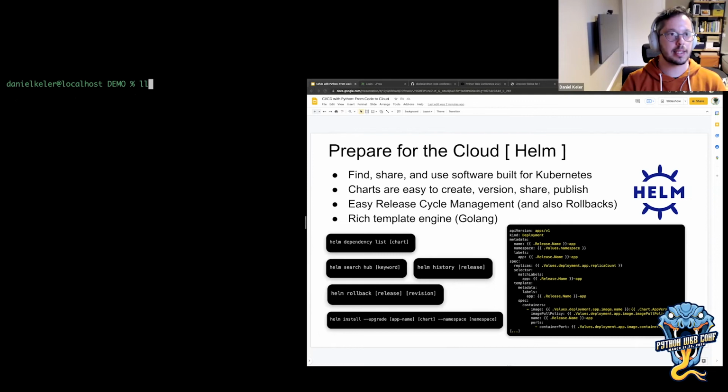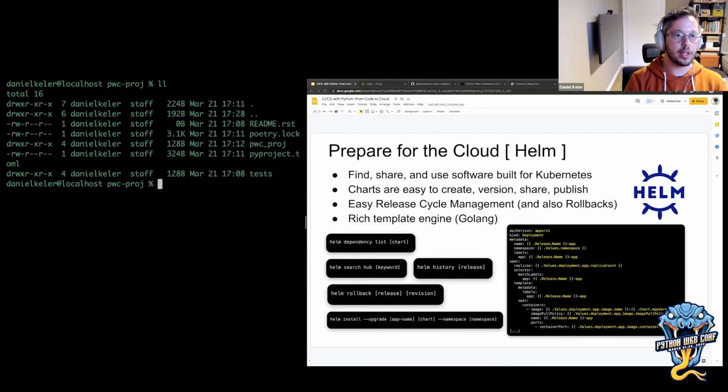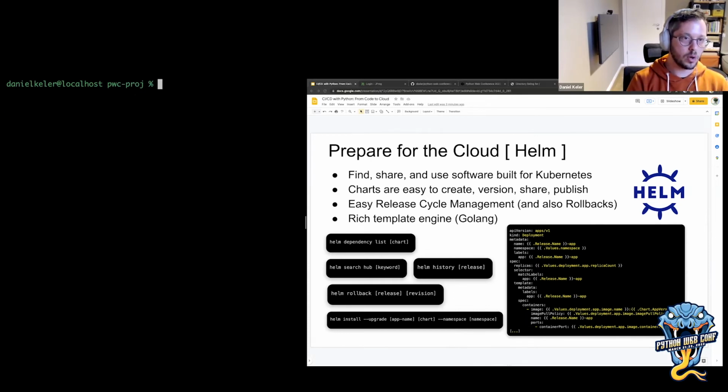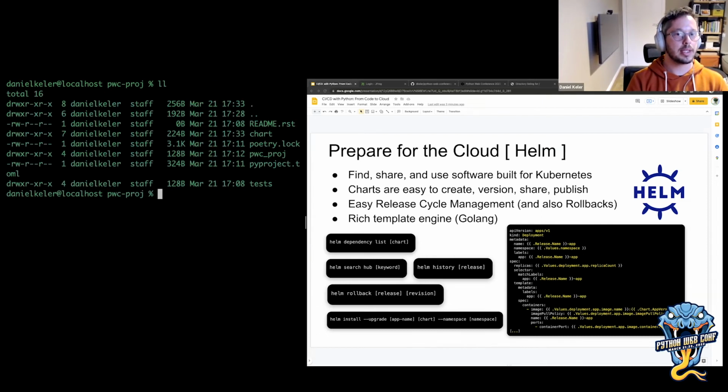So let's say that we want to go to our project. And now we want to create our first chart, okay? And let's do helm create. It's not helm new, it's helm create, sorry. And now I just created my first chart, and that's it. Let's see how it looks.